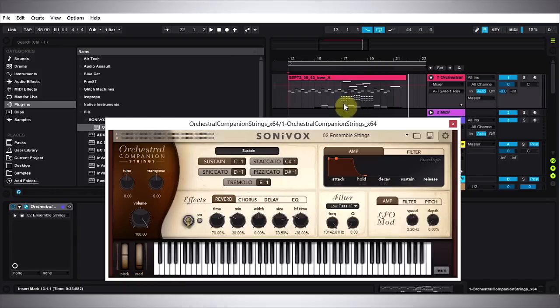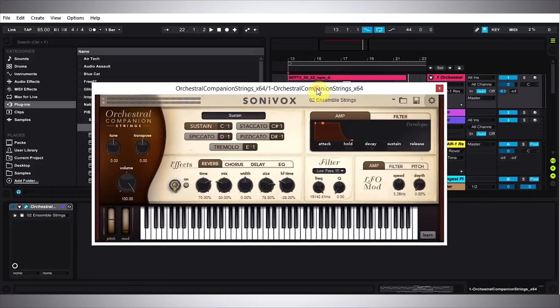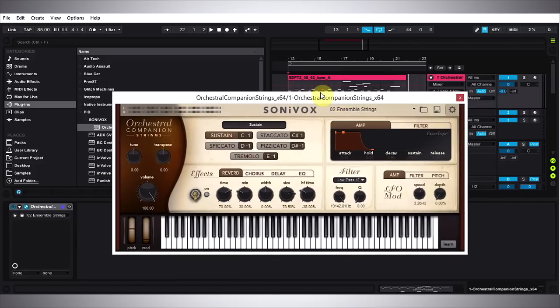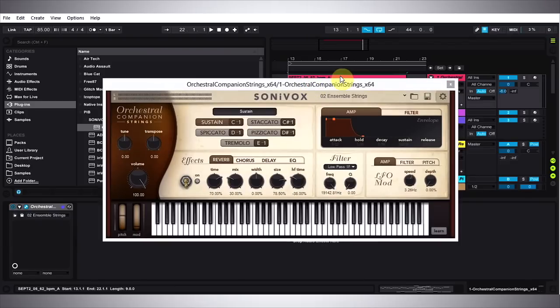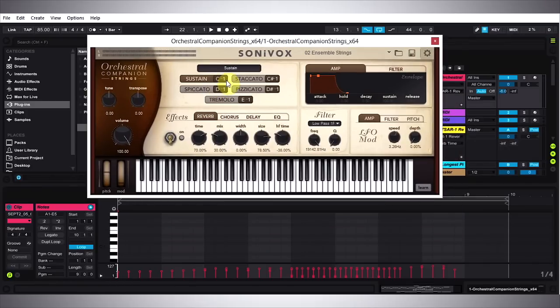Okay, so that didn't sound too good right here, and that's because this part is really well suited for a staccato or a spiccato. So what I'm going to do is show you how to switch inside of this piece of MIDI clip without having to duplicate the VST or put in a new piece of MIDI. We can actually make those changes right inside of the MIDI clip. And the way we do that is we look at these notes next to each one of the articulations.